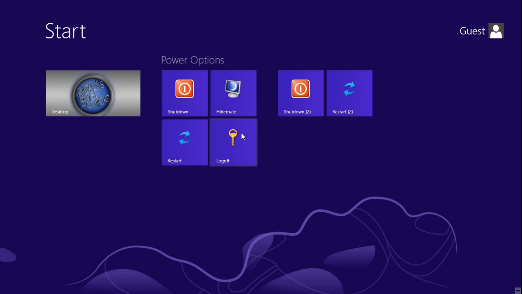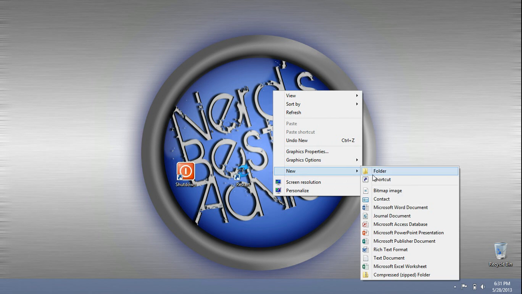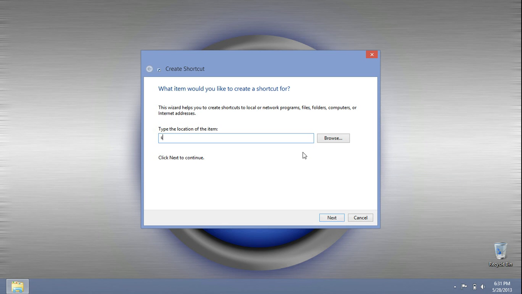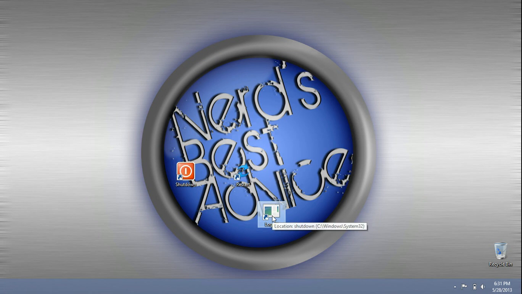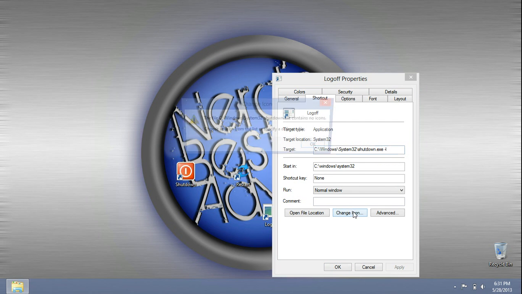Next, we're going to do log off. So we're going to do right-click, new, shortcut, type in shutdown dash L. You can also type in log off. Go to next, I'm going to name it log off, right-click, properties, change icon.